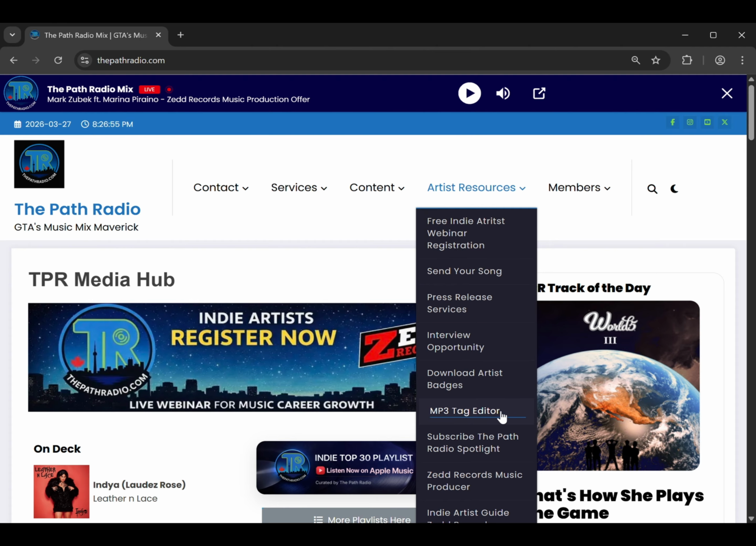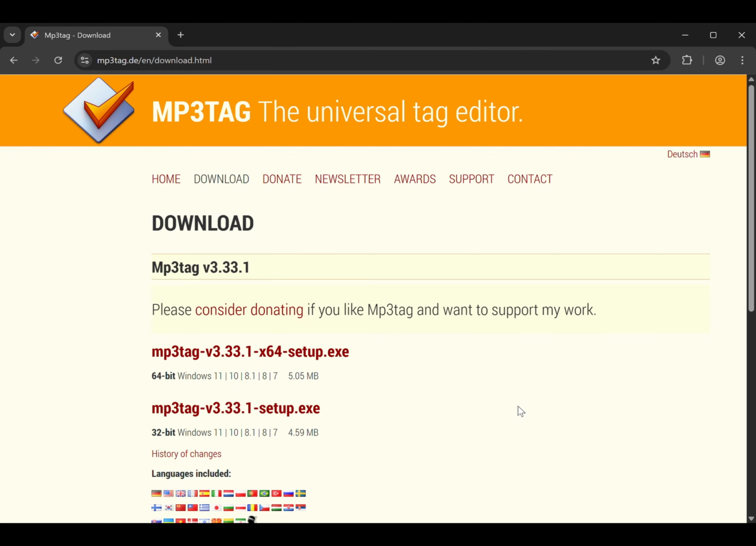If you go to the website, you're going to click that, and it will take you to a website outside of thepathradio.com. We are not making any money off of this. This is just a really nice little tool to help you. It's free. The maker of the tool asks that you provide a donation if you choose to use it and find it helpful, and we encourage you to support them too.